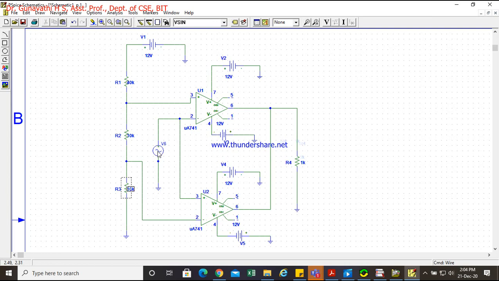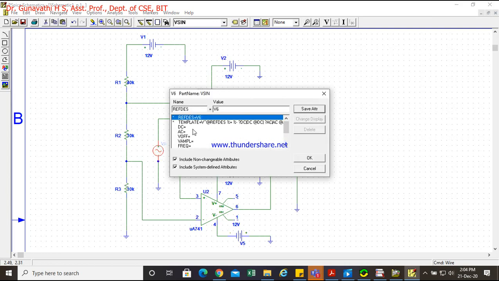So you have to double click on this sine wave. You have to set all these settings. So this DC, AC, everything I'll give it 0 volts. Every time when you choose it, provide the value, click on save attribute. Otherwise it will not be saved. So this AC also 0 volts. V off, I'm not giving anything, so 0 volts.